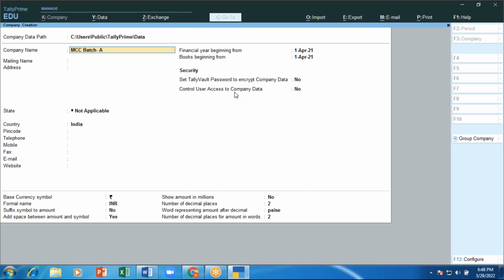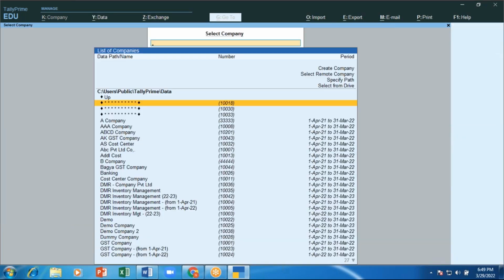Then go for the select company and open this. Everyone, try this. Ma'am, can you show the step before you opened this, ma'am? Go for this. You'll be getting the screen. So directly go for create company. You won't be having all this list. You just go for create company.